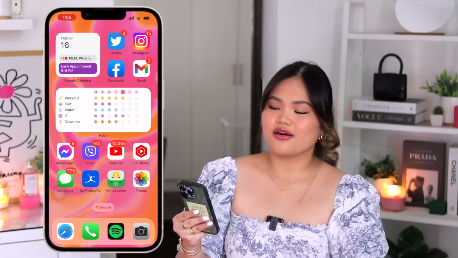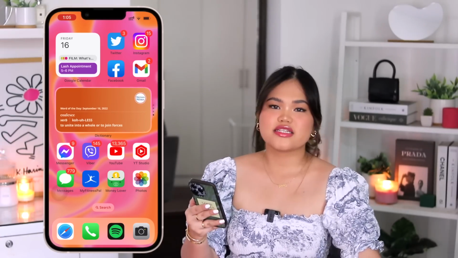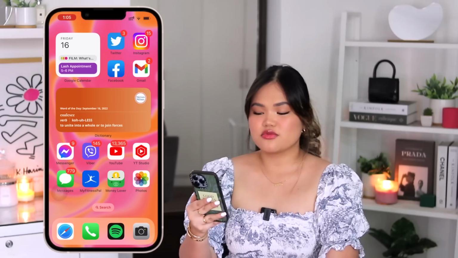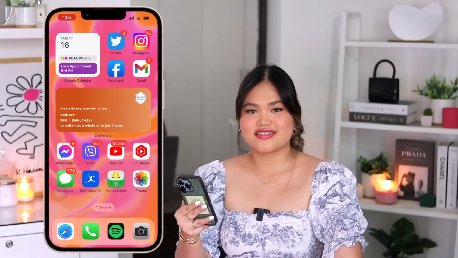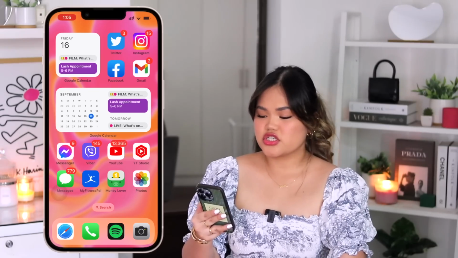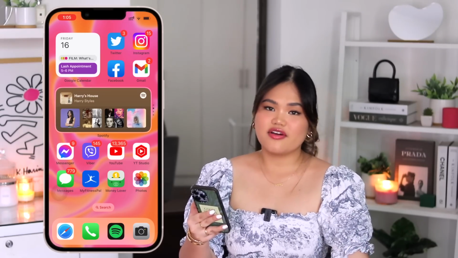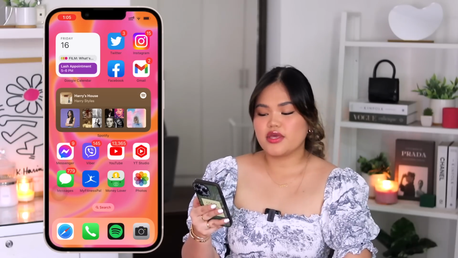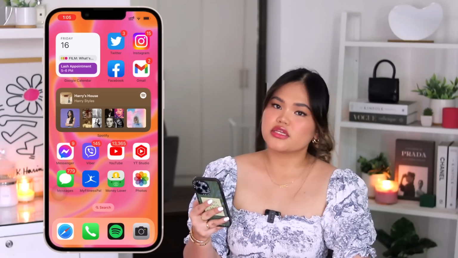Can't stop now. So I love this. Word of the day, Merriam-Webster dictionary: coalesce, to unite into a whole or to join forces. Google Calendar, but the long version. And Spotify, always on Spotify. Love Harry's House. At the bottom, again, we have some more frequently used apps.